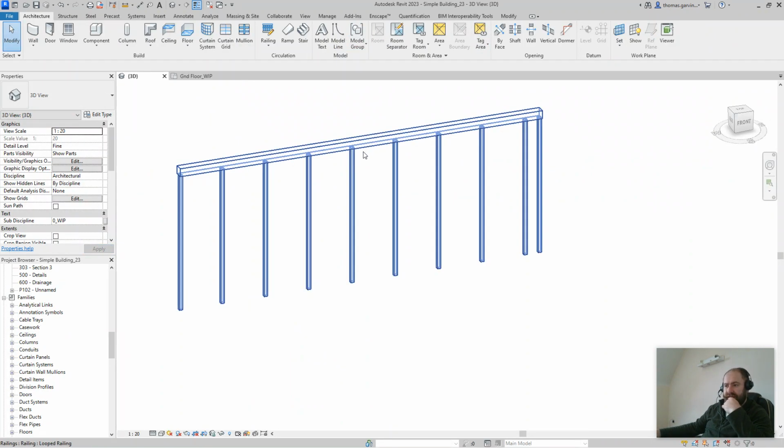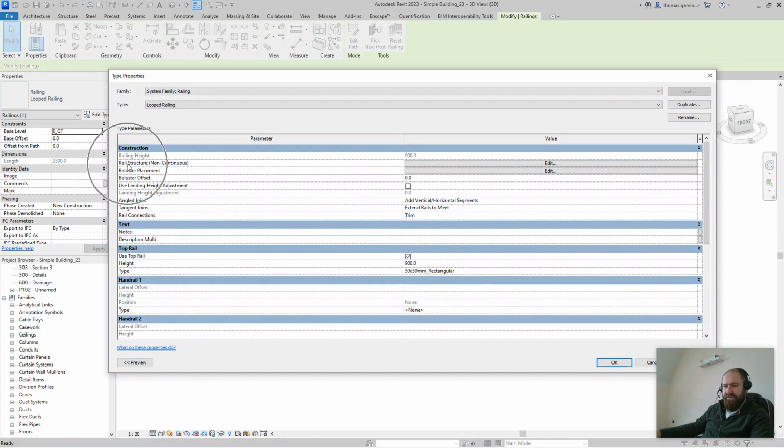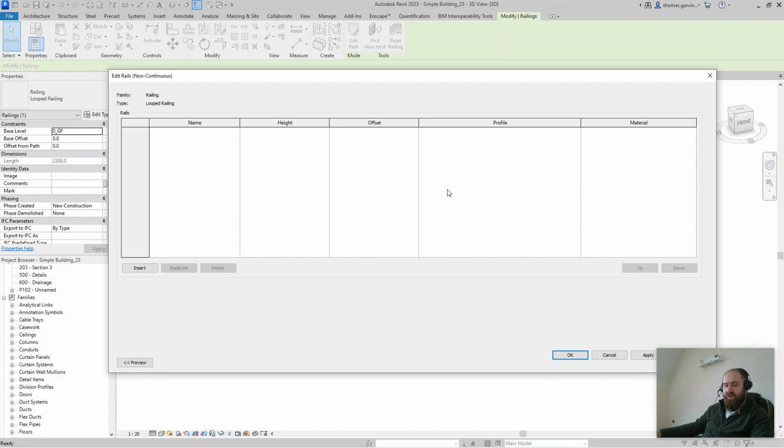Okay, so select the railing. Edit type. We're going to go into the rail structure. Now there is a top rail in use at the moment, we'll get rid of that in a minute. So in rail structure, we're going to create our own top rail effectively. We don't need the top rail because the handrail isn't going to overlap the end posts, or anyway, we're not going to do that now.